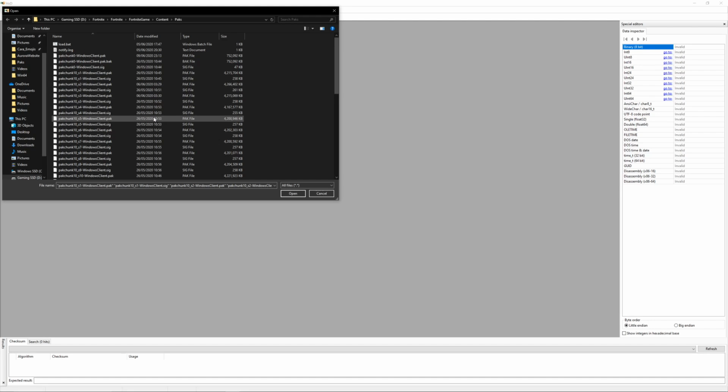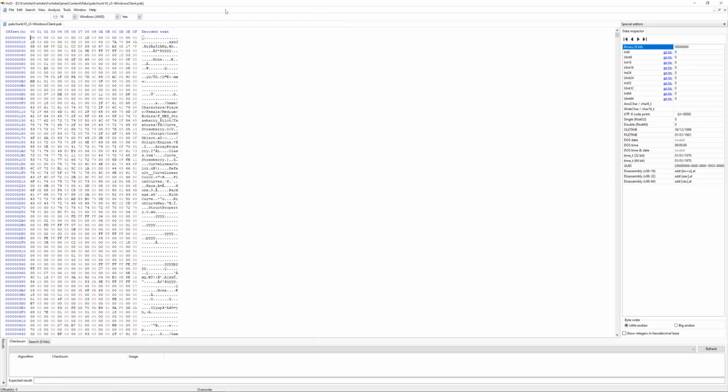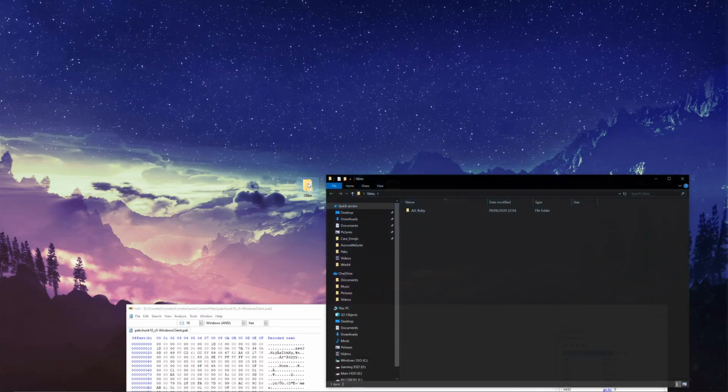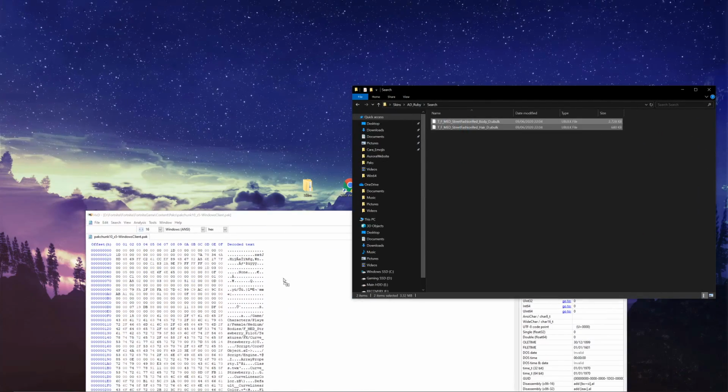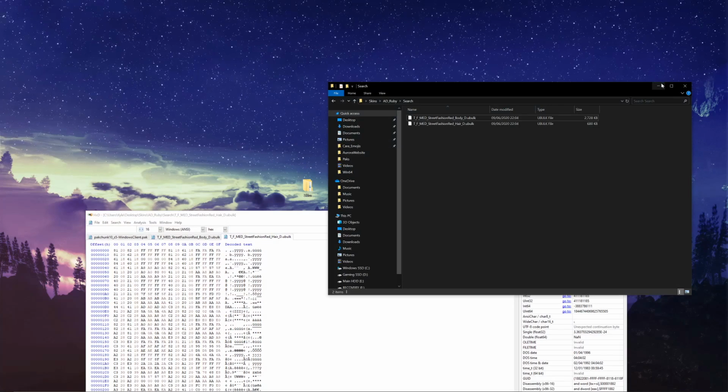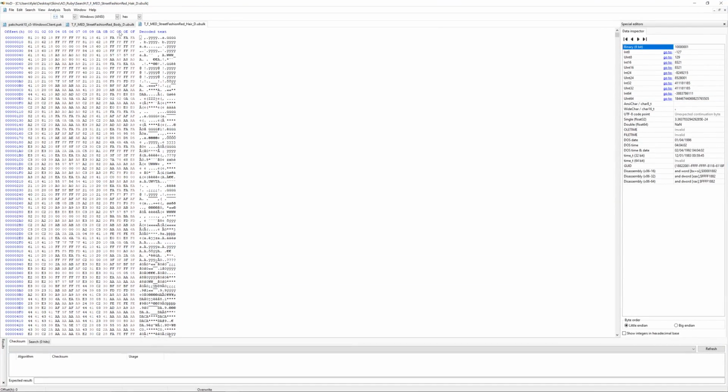Now, I know the one I'm looking for is an S5, so I'm going to go ahead and open up S5. And I'm going to go ahead and open up the skins, go to this one, go to the search, and I'm going to go ahead and drag these two into HXD like this. Now, I can tab out of this folder, full screen HXD, and now we need to do the search part.